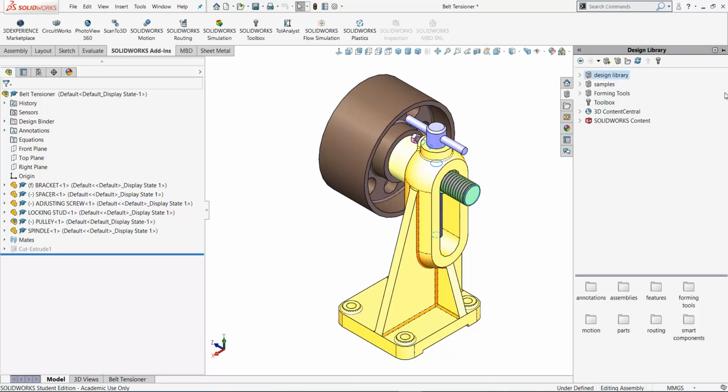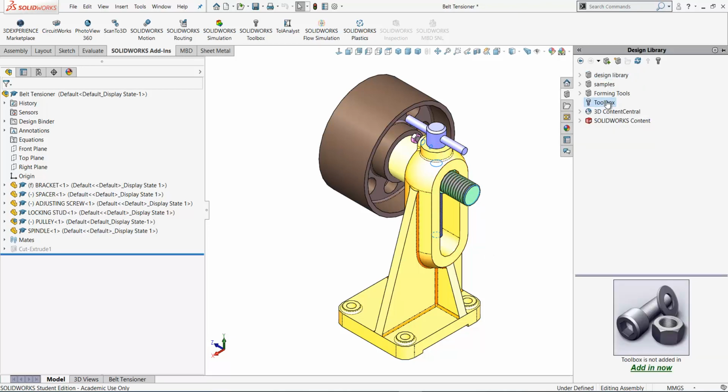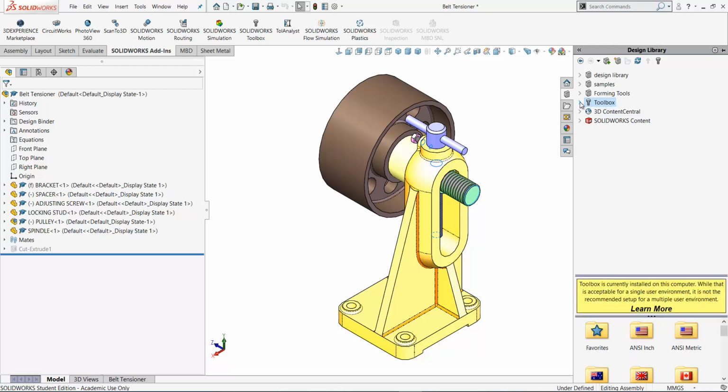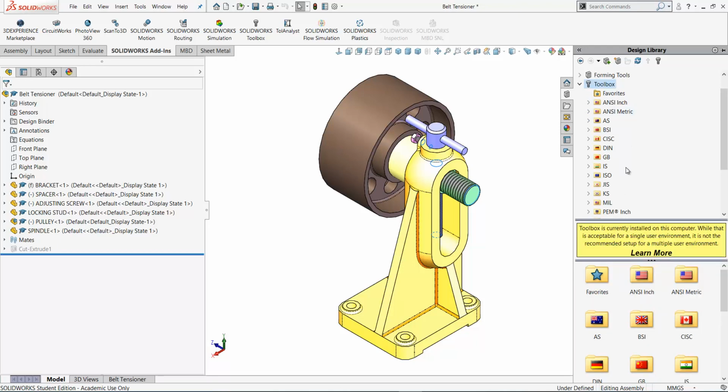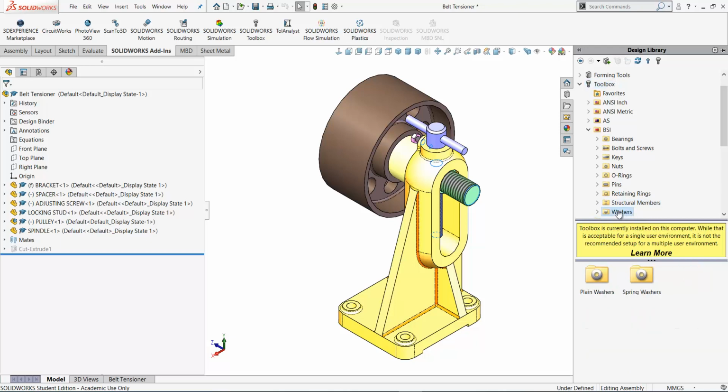Let's go to the design library, click on Toolbox. It's not currently added in, so click Add in now. So when you add in Toolbox, you can click on the flyout, so you've got all your various standards in this window here. I'm going to select BSI. So the first fastener I want to bring in here is an M24 washer. So let's expand out the washers folder.